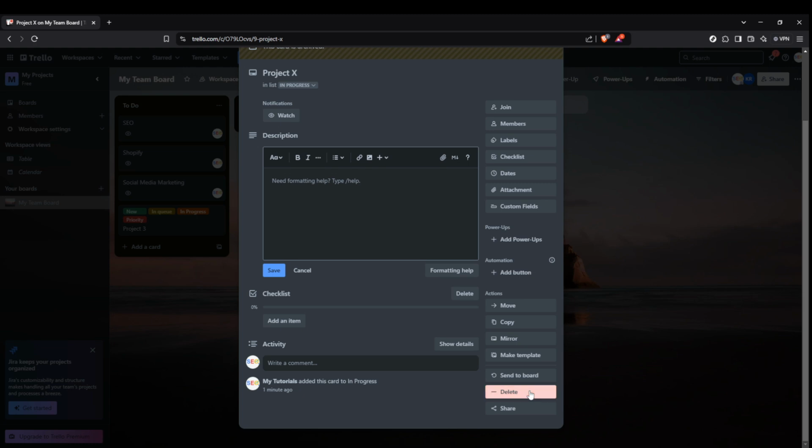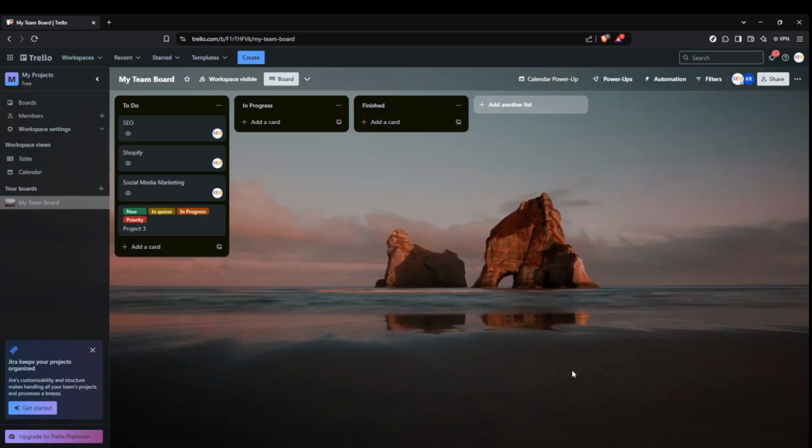If you're sure you want to permanently remove the card from your Trello board, look for the delete option. After clicking delete, a confirmation message will pop up asking if you're sure. Confirm this by clicking delete one more time and the card will be permanently removed from your board.